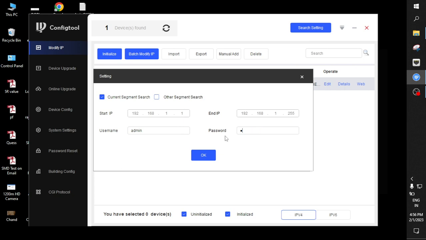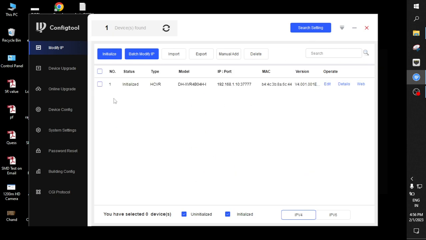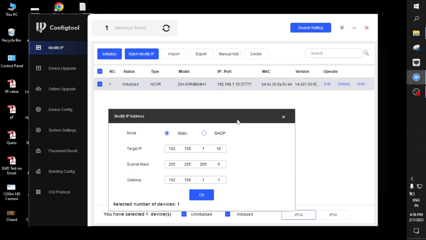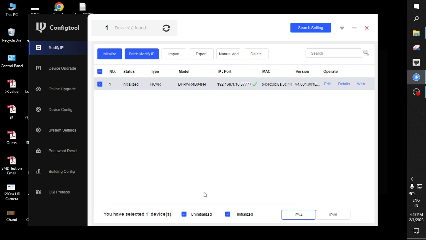Here you have to enter the password of that XVR, which IP address you want to change. Just enter that password and click on OK button. Select your DVR, then go to edit button, and here the previous IP address is 192.168.1.10. I will change it into 192.168.2.10. Just enter the IP address, subnet mask and gateway, and click on OK button.